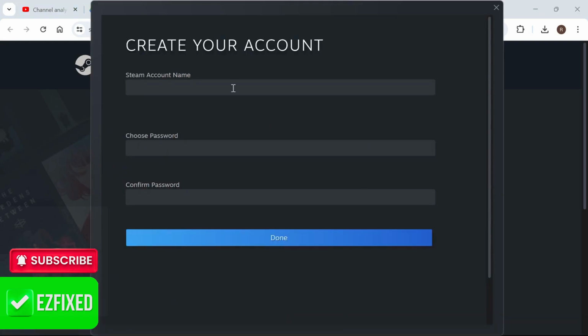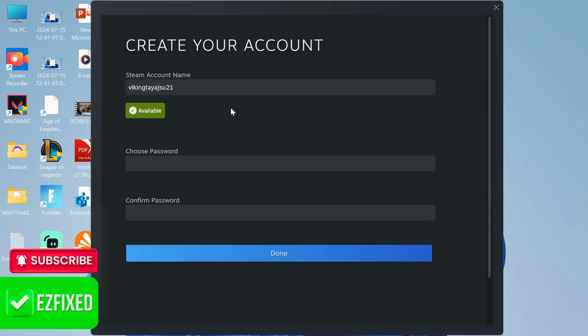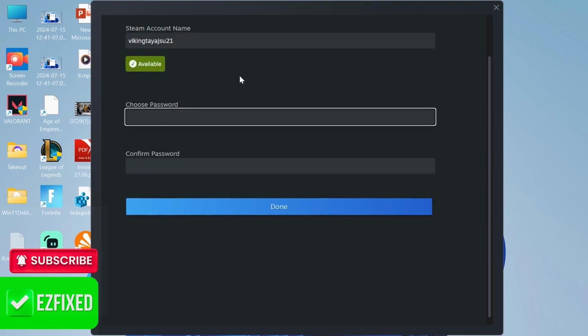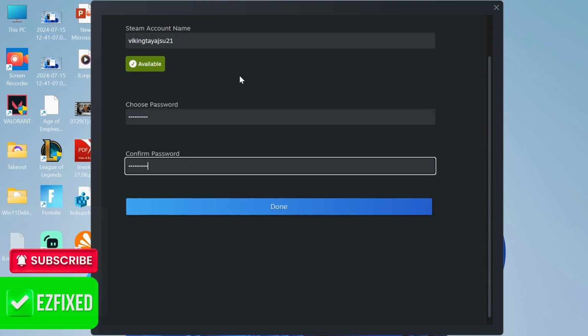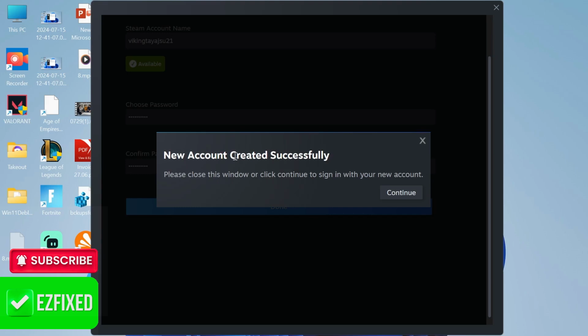the Steam application. Now, as you can see, we're going to be presented with this create your account screen. So now just go ahead and select the name that you want to use for Steam. So I'm just going to type in some random stuff here, and then go ahead and select your Steam password and re-enter your password in this bottom field and click done. Then that will go ahead and create your Steam account. As you can see, it's now been successfully created.